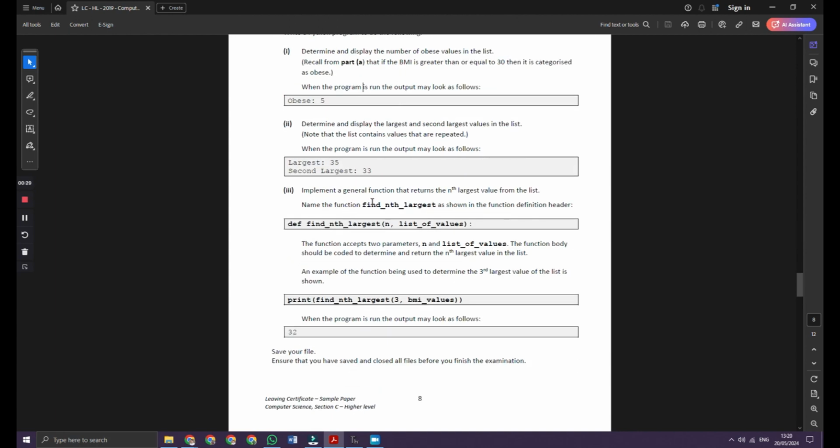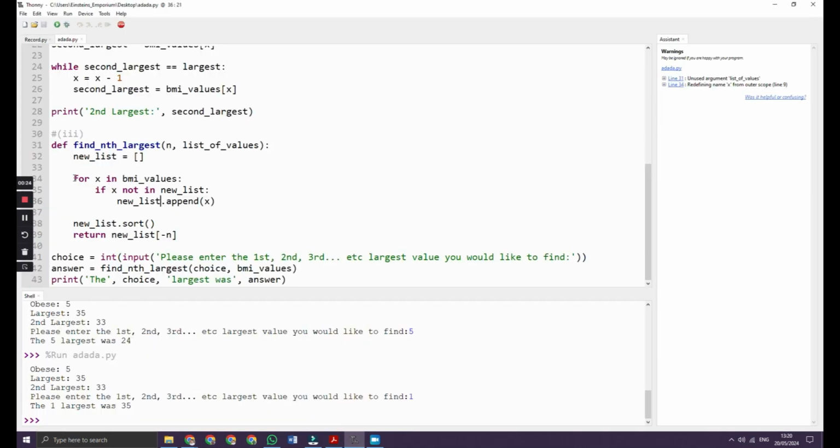Difficult, challenging function question there, but once you get your teeth into it, you realize it was a nested loop, a loop within a loop. The easiest way I'd see to do it is to make a new list and fill it with just single values so there's no repeats.